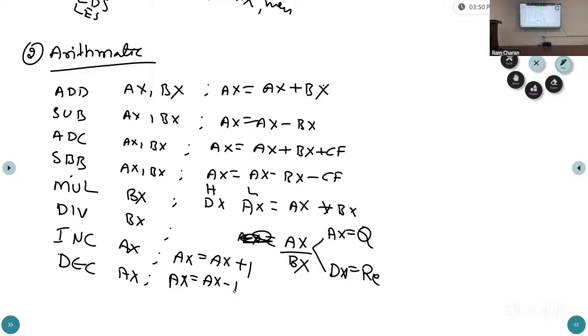So what flags are affected? All 6 conditional flags are affected while performing all the arithmetic operations. Coming to logical operations, it is the same. Parity will change. No carry in the logical operation, there is no carry and no auxiliary carry. The remaining flags will be affected: the parity flag, zero flag, sign flag, and overflow flag. The 6 flags are affected.